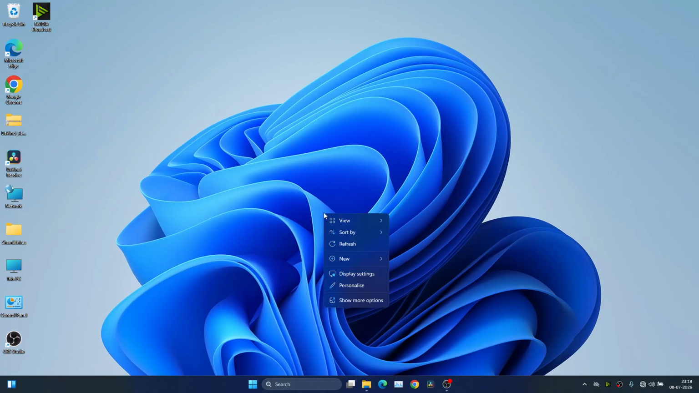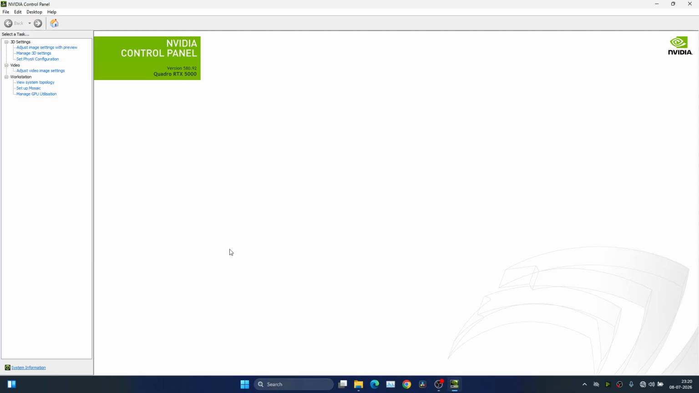Right click on your desktop window, then select Show More Options. Then select NVIDIA Control Panel, and you must install NVIDIA Control Panel for checking that. I'm also showing how to check NVIDIA graphics card memory bandwidth. Click on that, then you will get this window, and at the left bottom side you can see the option of System Information. Click on that.